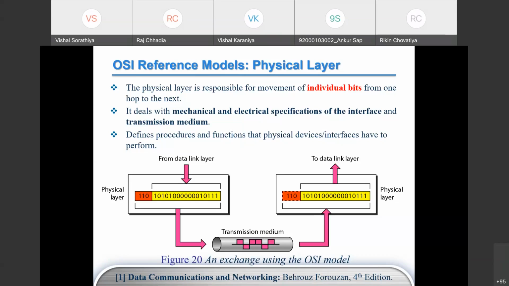It deals with the mechanical and electrical specification of the interface and the transmission medium, like which type of cables are there, and for that cable which type of conversion you require, which type of modulation, which type of line coding signal you require. That is all decided at the physical layer. It defines and produces the functions that the physical layer device or interface has to perform.